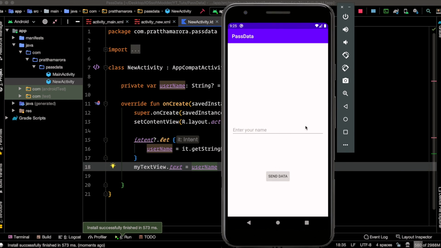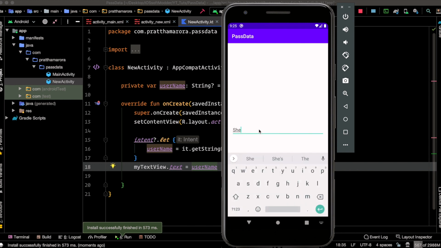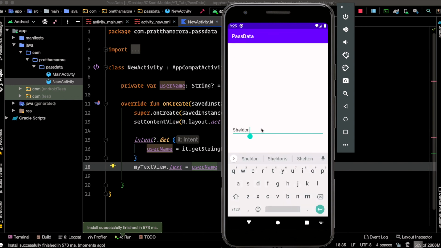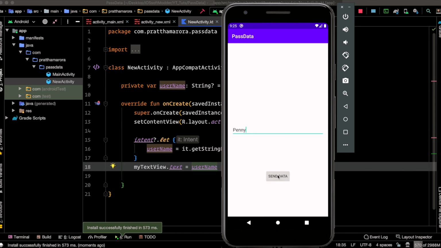The edit text is empty right now, and I will click the send data button. It says please enter your name. Let's enter a name. Just click on the button, and here we have Sheldon. So let's change this. Give it a name Penny. Let's try it again.